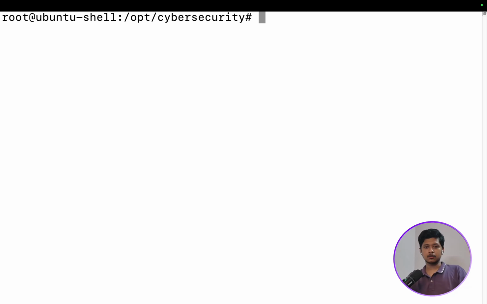Hey everyone, today let's talk about one of the most important commands in Linux, ls. ls stands for list and it will help you to list all the directories and files that are in a folder. Let's see this in action.